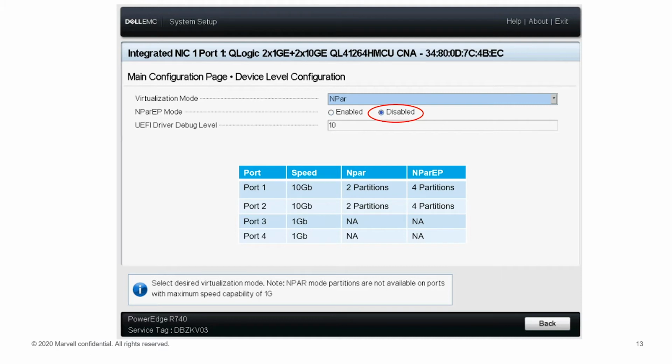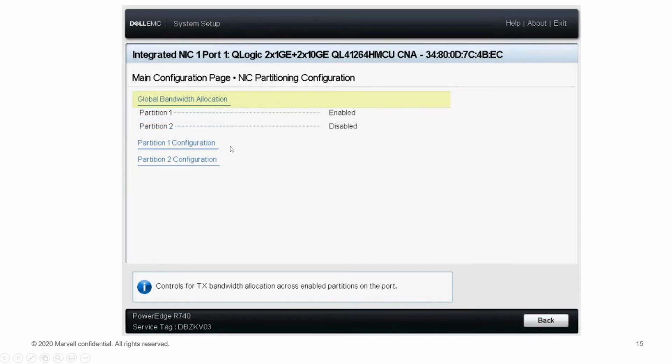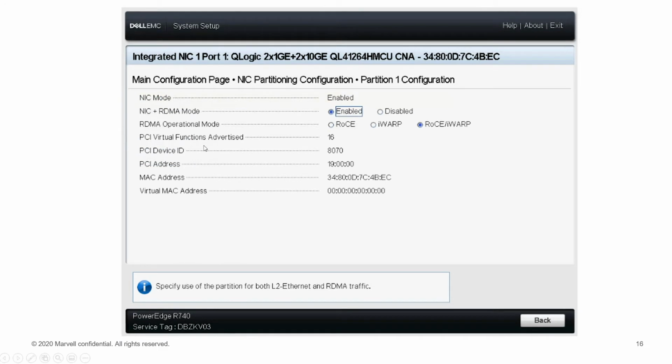One of those will be running Ethernet, and then on port one we'll be running iSCSI, and on port two we'll be running FCoE. We'll keep it simple. Now that we've enabled NIC partitioning, there's an additional NIC partition configuration option. We'll go into that, and you can see we've got two partitions. Partition 1 is enabled by default, and partition 2 is disabled by default. Going into partition 1, we can check Ethernet is enabled along with RDMA, both iWARP and RoCE, and we also have the configuration and MAC addresses available.